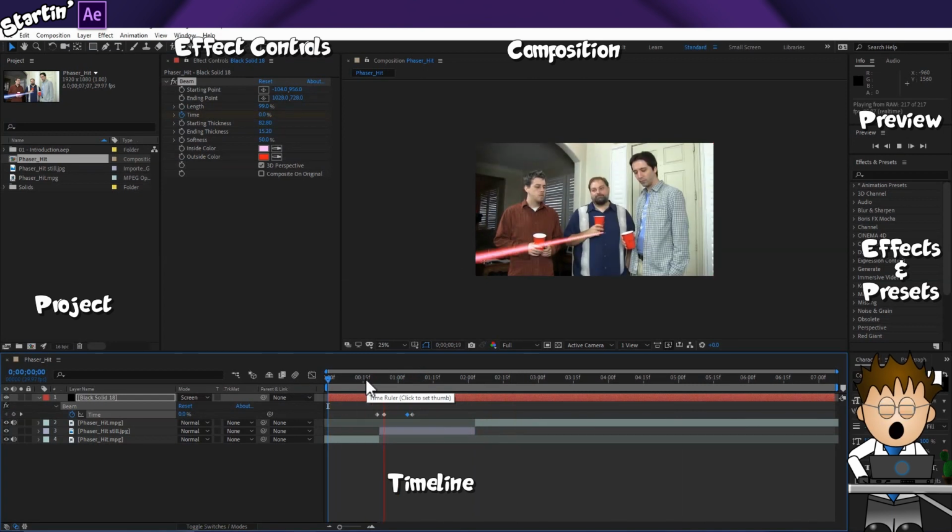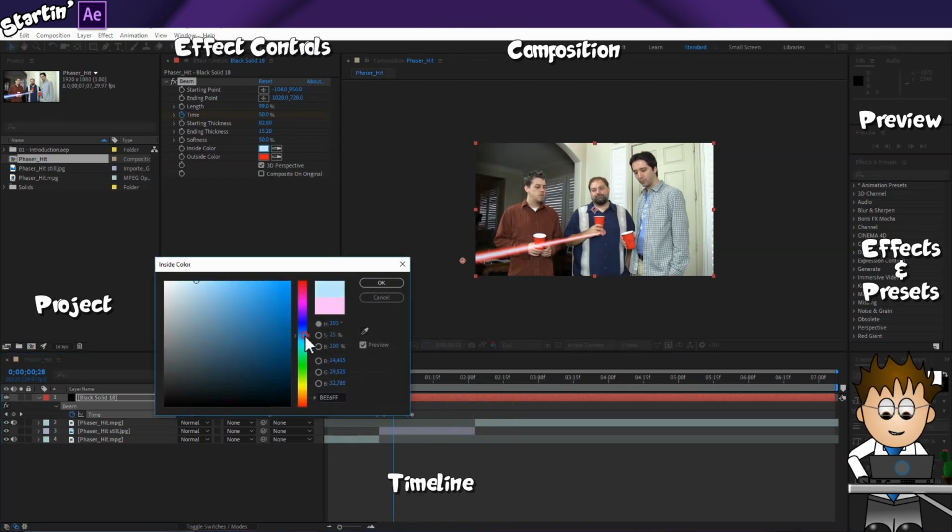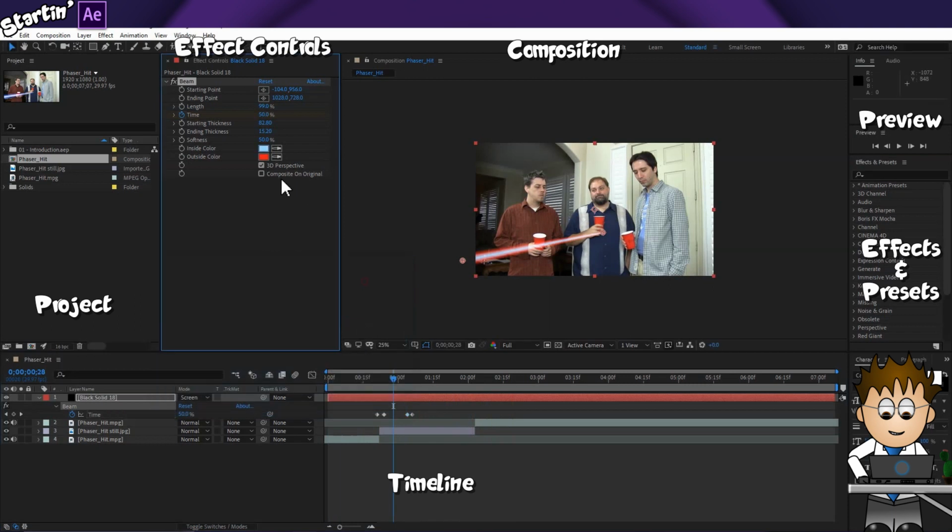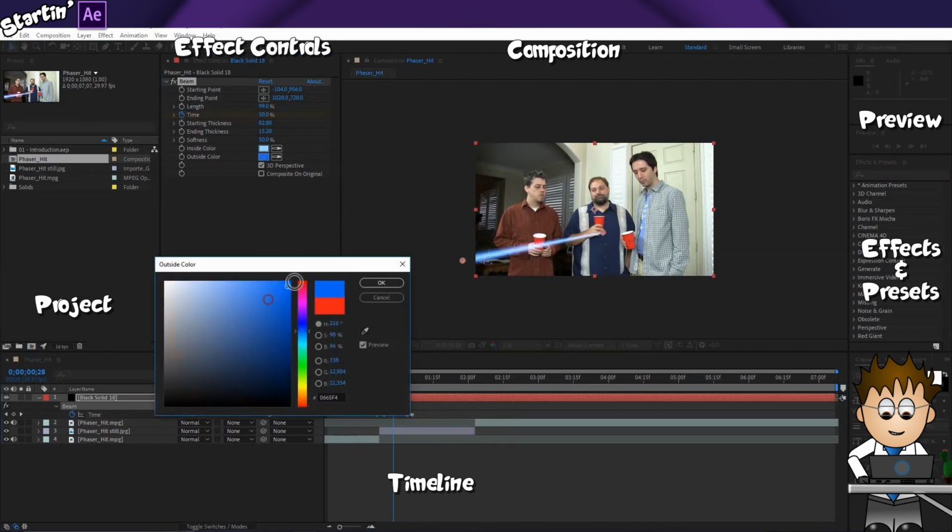But Trek phasers are blue, so use the color picker to make it so. Although that's TNG and they were orange. The whiter I make the core, the more solid the beam looks.